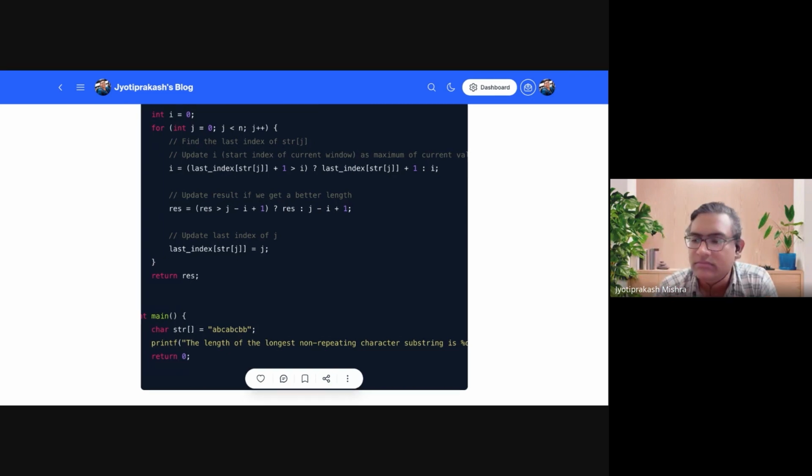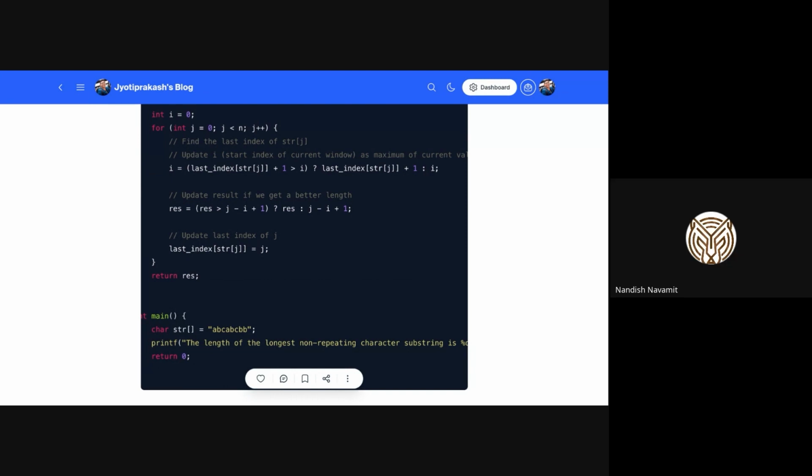समझ में आया आपको? मेरी आवाज आ रही है आप लोगों को? Yes, sir. ओके.